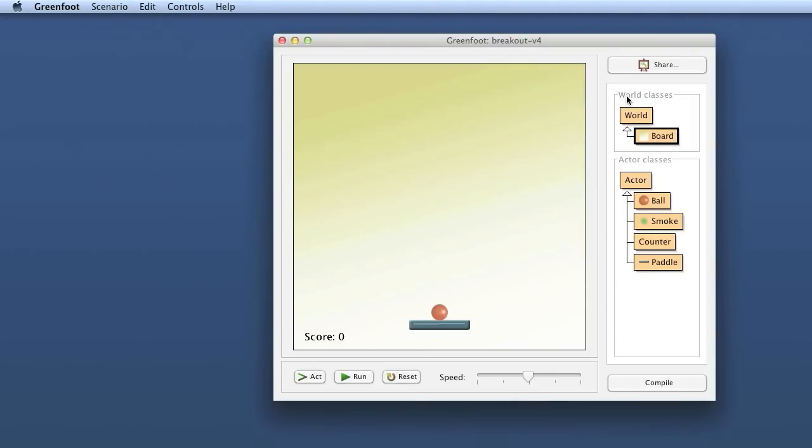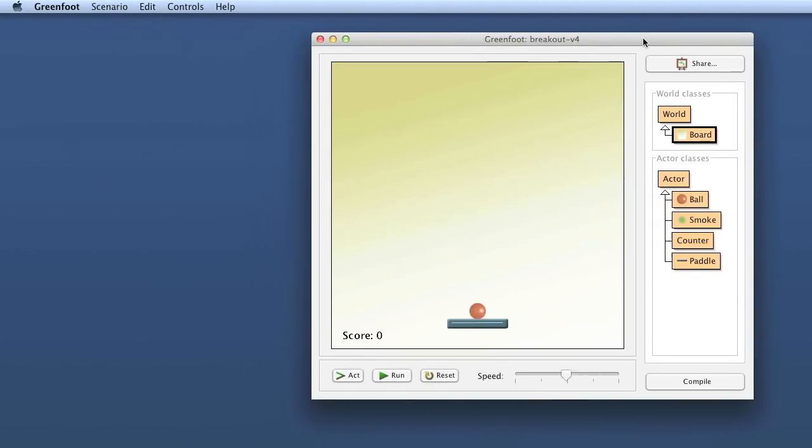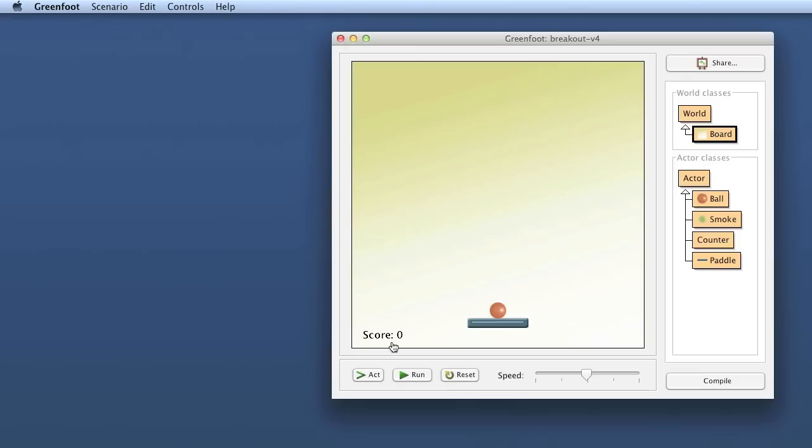So here's the breakout scenario as we left it last time, almost as we left it last time. The only thing I've done is I've moved the score counter from up here to down there because I want to place some blocks up here now, and that was a bit in the way. This starting version of the breakout project is almost the same as last time, but you can also download it from my blog, and maybe you should download it because one thing I have added is an image for a block.